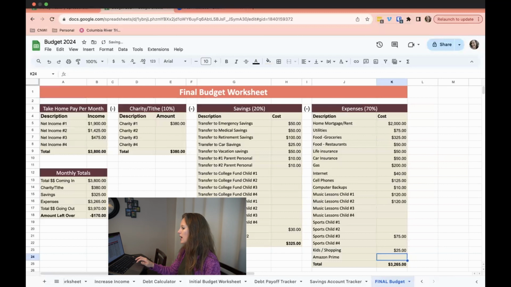Let's just do 25, and then, oh goodness, I don't even know how much Amazon Prime is because I don't have it. We'll just say 20 a month. And then any other entertainment or things like that that you want to have. Now, we are looking at a negative again, but it's not a huge amount. So what we can do multiple things with this.